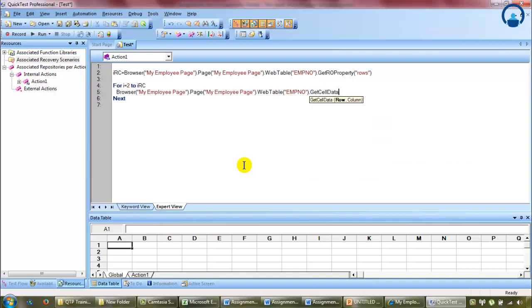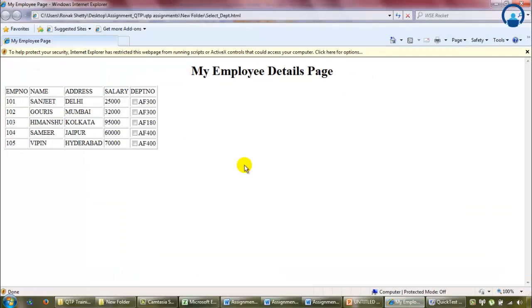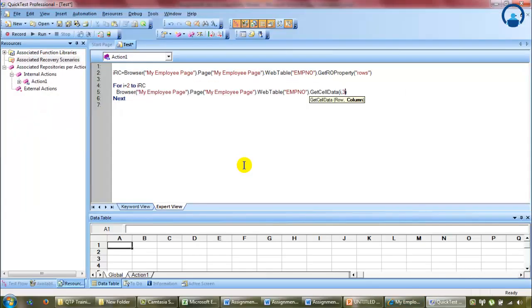So I'll use .GetCellData to fetch the value, and as you can see the parameters are row comma column. Now row I'll take from the loop variable, that is I, since we are starting from the second row to the maximum row, and column will be the column which you want to find. The column for address is the third column, so we'll write I comma 3. So this will fetch me the value from the column one by one starting from the second row. Let's say I name it as string, as address.